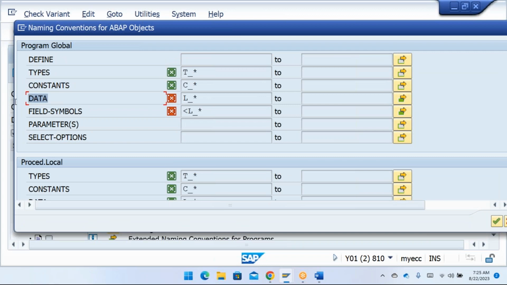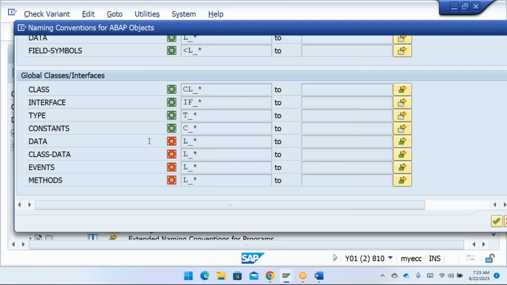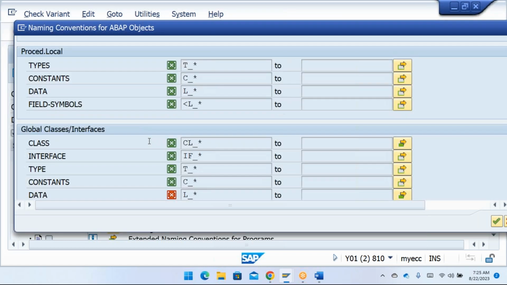Constants, data. So right now we are seeing your data, and then field symbols, and then parameters, and then select options. In the same way, for your locals, this is how you can declare your types: constants, data, and field symbols. We will be seeing the field symbols and constants at a later point of time.